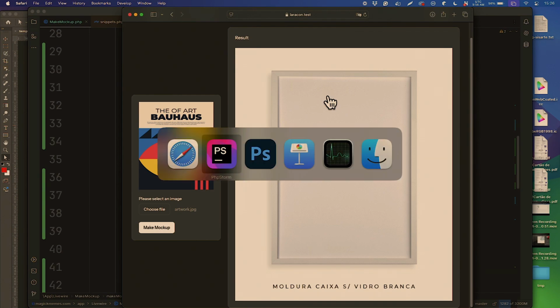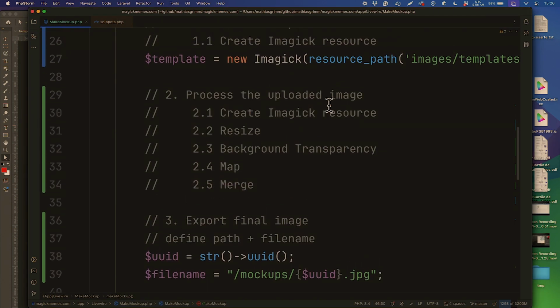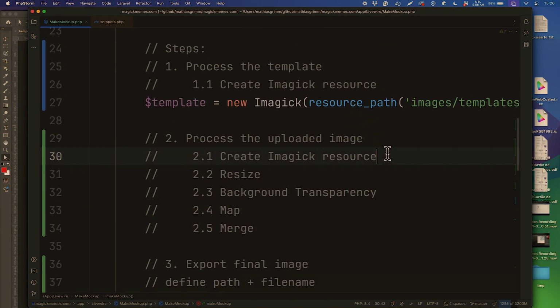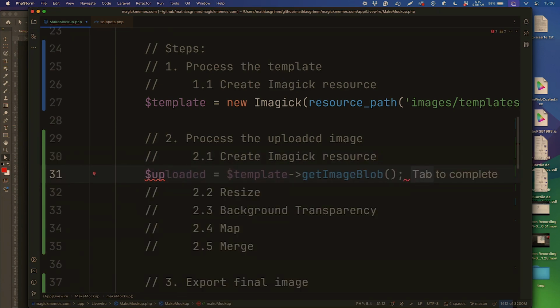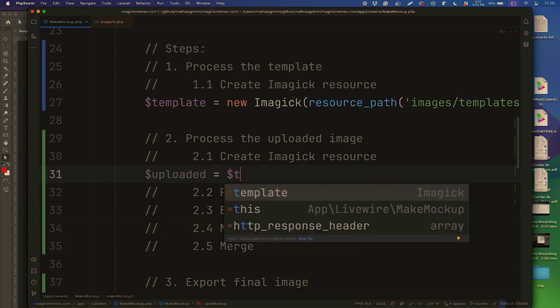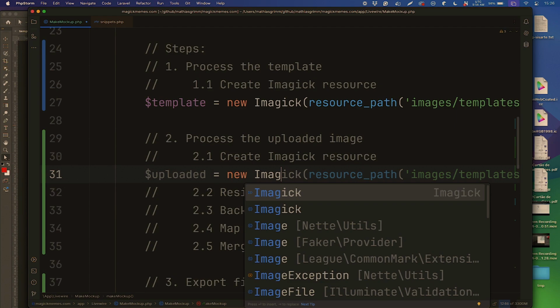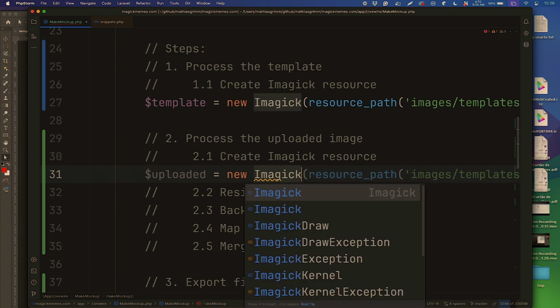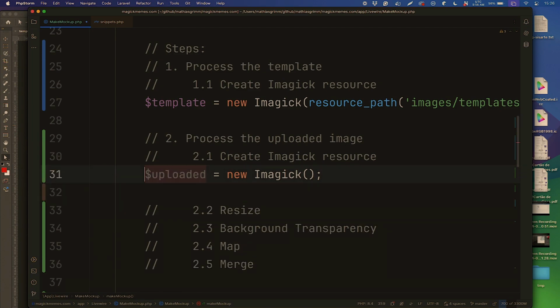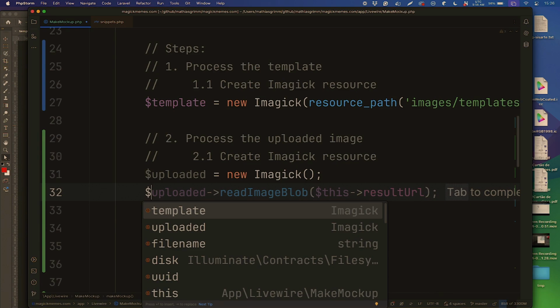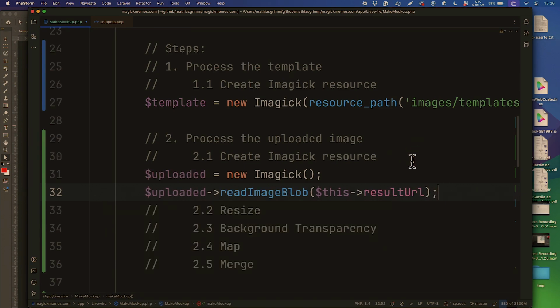So let's start working on the uploaded image. Here, let's do uploaded. Not gonna use AI for that. And then we just do new ImageMagick. But this time we don't have a path for the image, because the image is stored in S3, for example. So we have to build the thing differently, which is actually AI. I was lying, I'm going to use that.